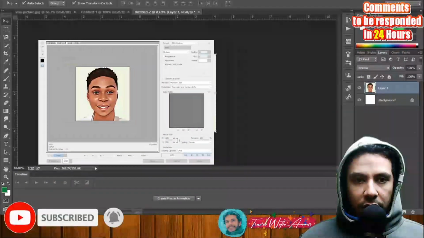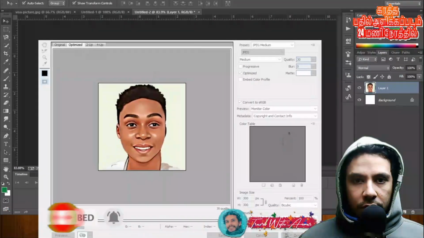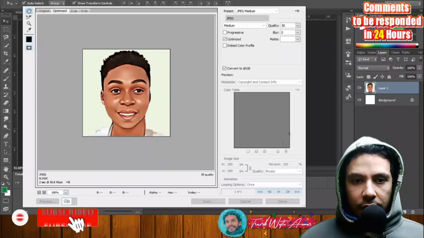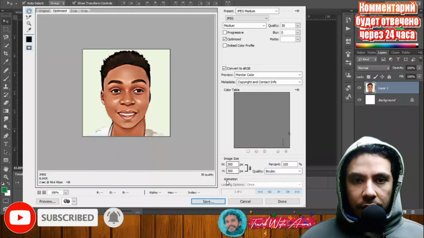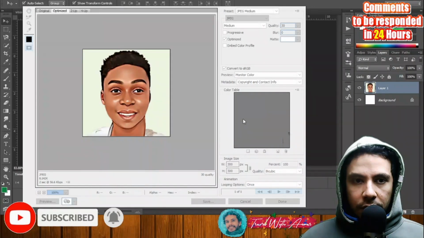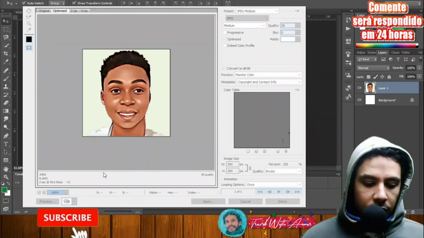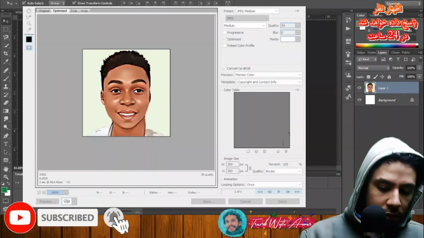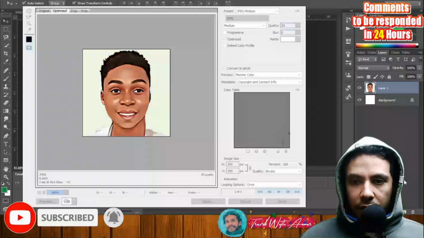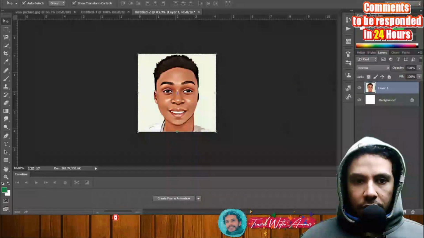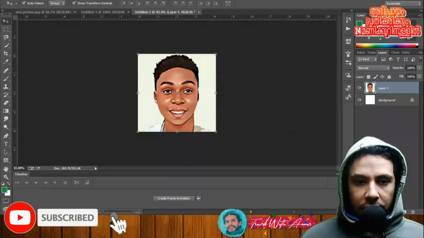This is the saving page. For save for web, click save. Let's give it a name, 300 pixels. Okay, save. So now my photograph is saved.